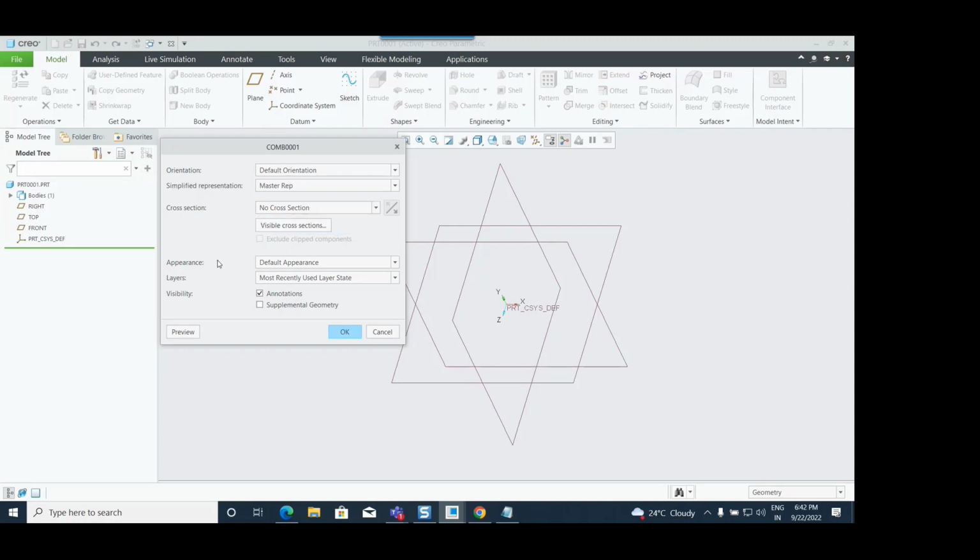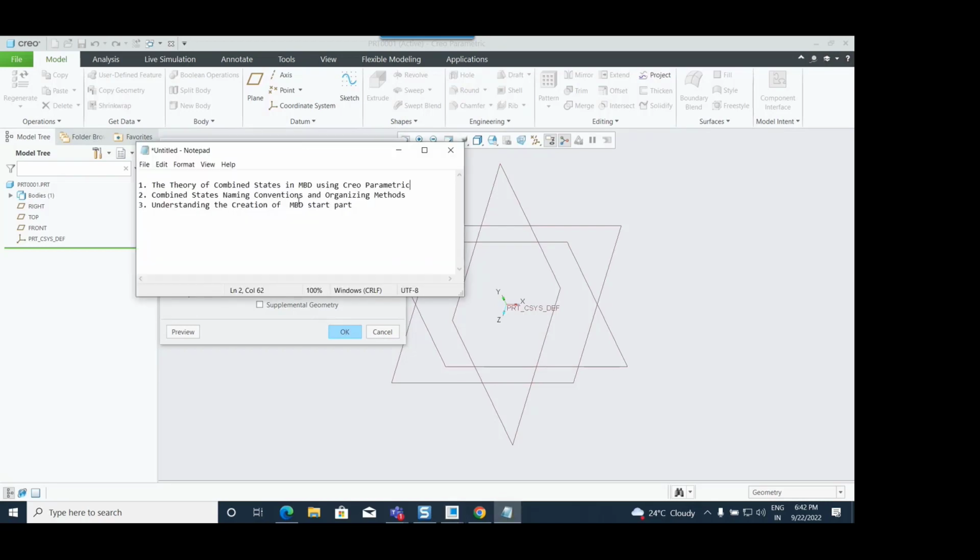Same thing about the appearance. I can create any number of appearances in the model as per my choice, and they will now come over here. And same for layer as well. And for the visibility from this combined state, I can either make visible only the annotations, or along with annotations, I can show the supplemental geometry as well in terms of datums and sketches and so on. So this was in a nutshell a brief about the theory of combined states.